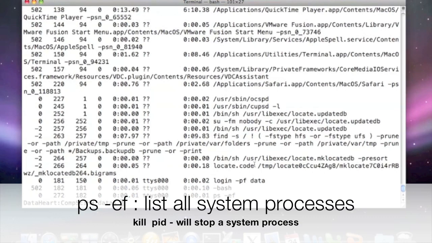The final command we're going to look at is ps -ef. This will list all system processes currently running.